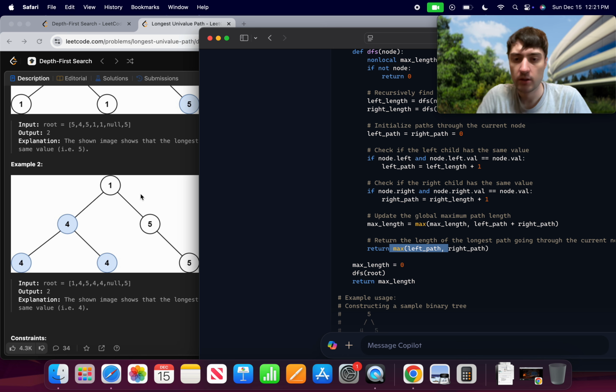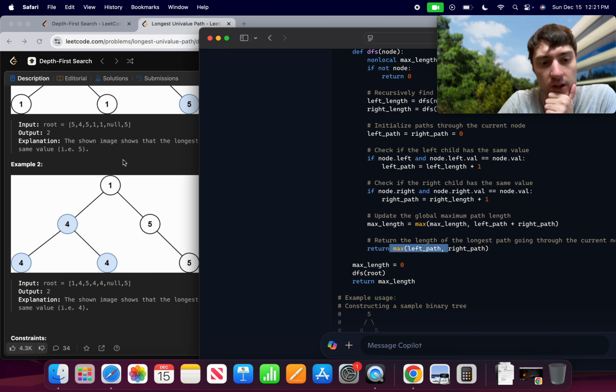Left path. Okay, so I start here. I recurse down here. I recurse down here. I attempt to recurse down here. Get blocked. I attempt to recurse down here. Get blocked. I am right here. I set left path equal to right path equal to 0. Then what do I do? I check if I have a left. I don't. I check if I have a right. I don't.